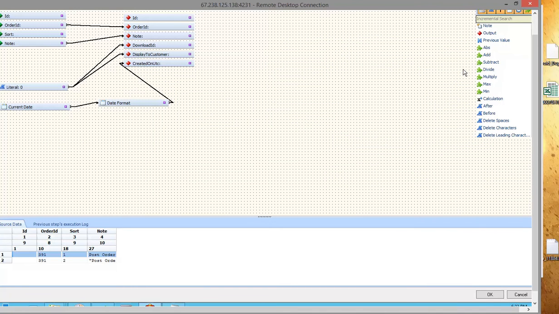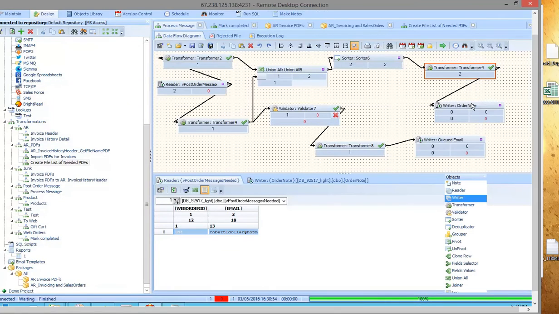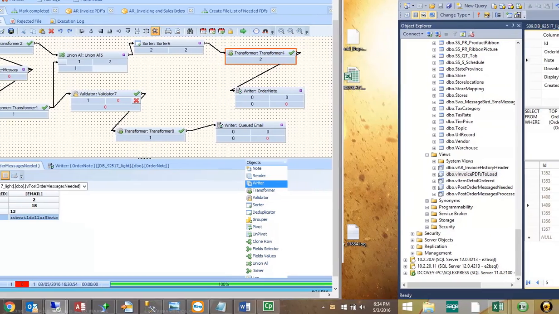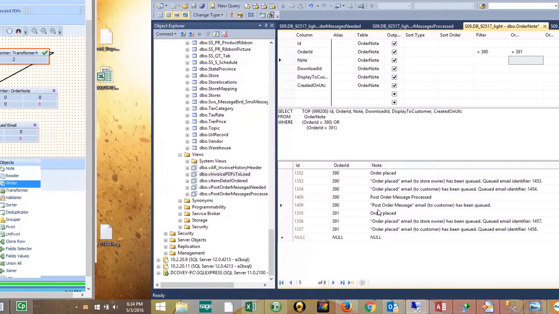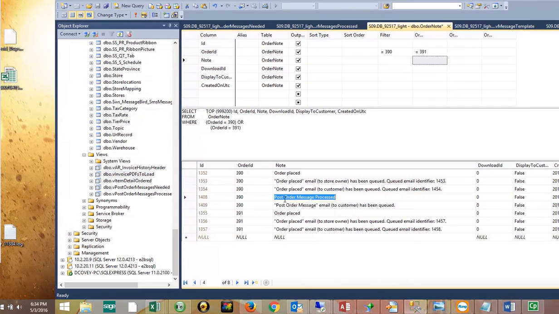Then I do my transformation just to create date. Literals, these are just defaults to 0. We're not using these fields. The order ID goes to order ID, and we're not putting the sort field in the destination table, but we are sorting it. So basically what we just went through writes these 2 records. And so the sort order keeps it so we are posting them to this table in the correct order.